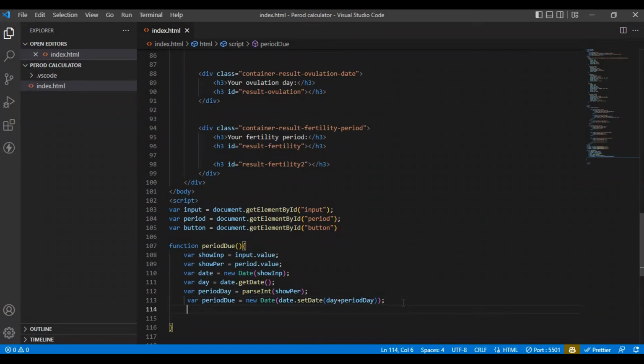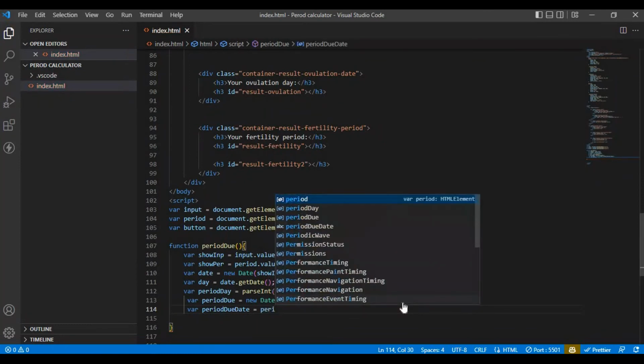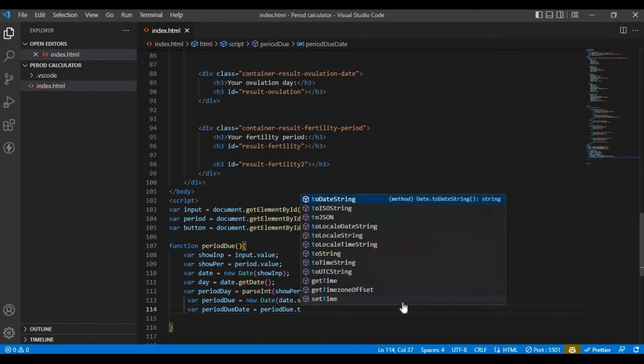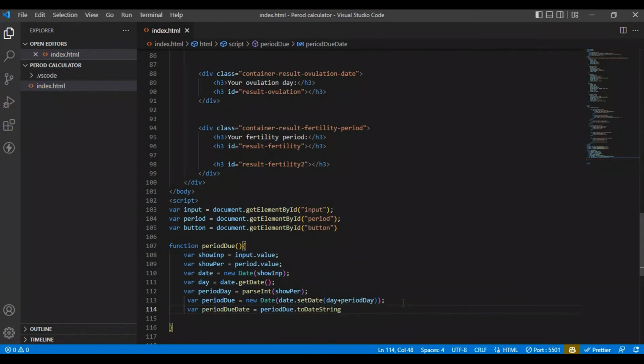We are going to set up another variable, period due date, which will take our period due and pass it to a string method. That string method will allow us to grab just the date and leave the remaining part. So that is it.